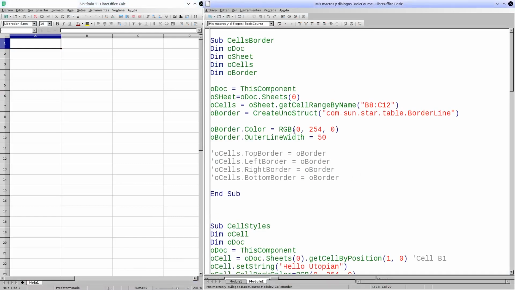First, we will learn to change the edges of a cell. Let's see the following procedure. In this procedure, I declare the oDoc, oSheet, and oCell objects. To oDoc, I assigned the active book. To oSheet, I assigned the first page of the active book. The oCell object is assigned a range, which is called by its name, the range A2:C12.